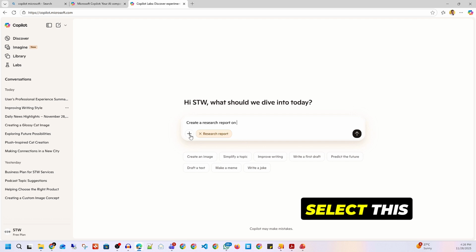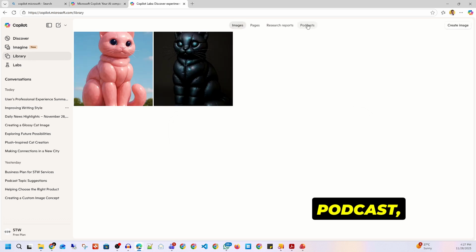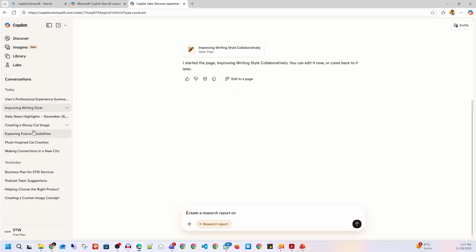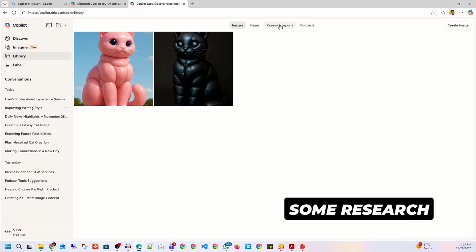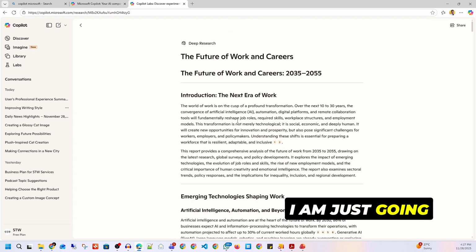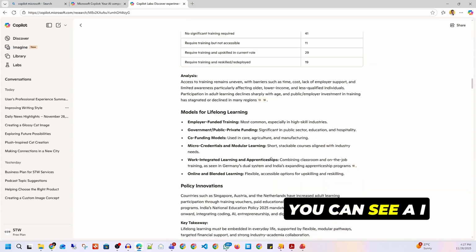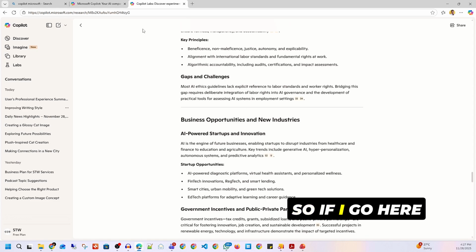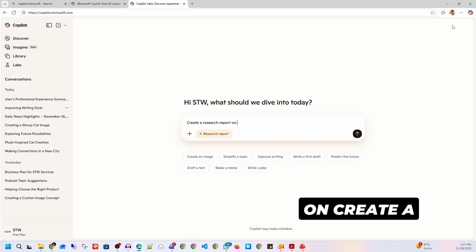So all these models are quite important. If you are doing some research, select this research model. If you are creating a podcast, in that case use the podcast model, because these models are already trained for that purpose. I did some research, for example, improving my writing style. So let's do some research. I'm just going to open it. So you can see AI has created a research for me. If I go back here and click on create a research, here we have multiple options.